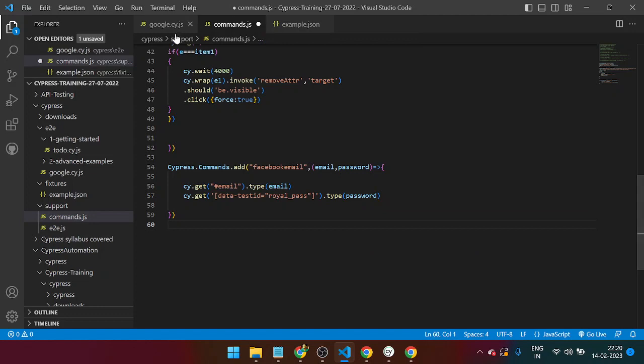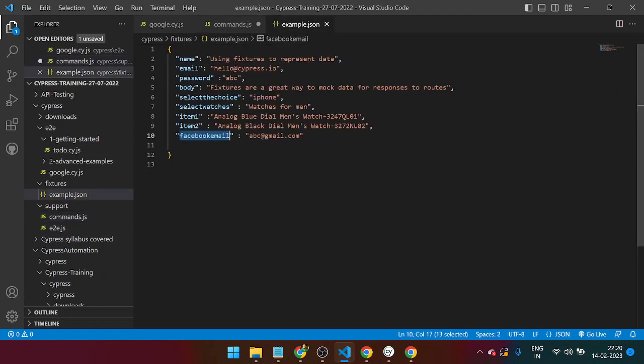Now go to your example. This is your picture. You add a comma here and write double quote Facebook pass. Now I'll give the password here: ABC111.